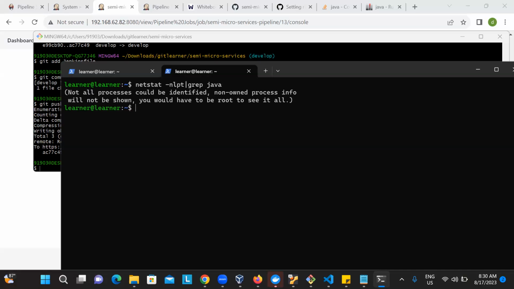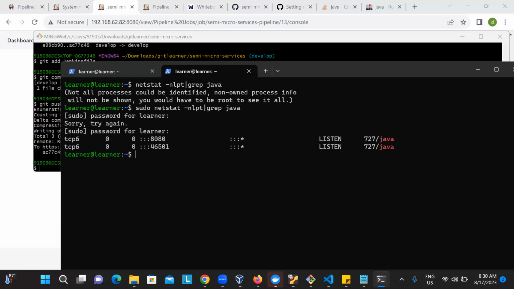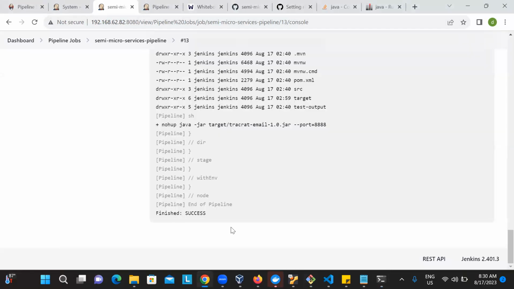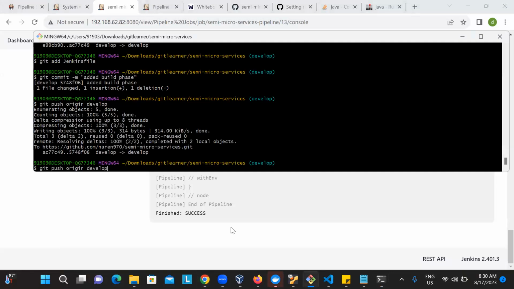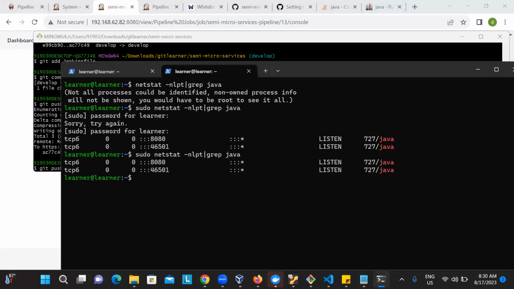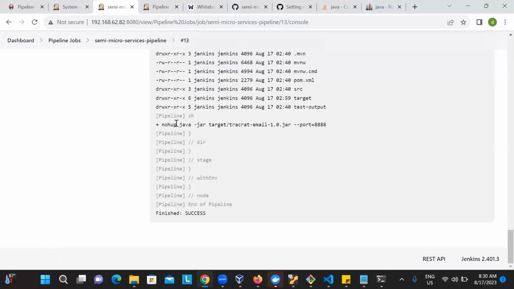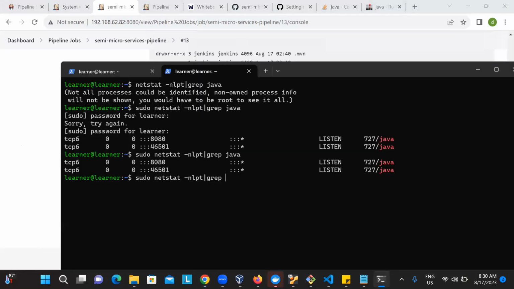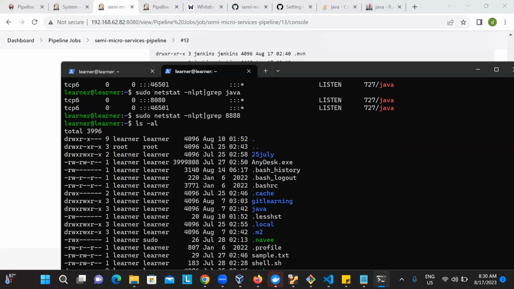They grab all Java processes. Okay, only two Java processes, which are 8080 and 46501. One was successful, so we should also be able to see this. But let's see, no process on port number 8888. Okay, there is something wrong with this one. Generally, we should be able to do this here.